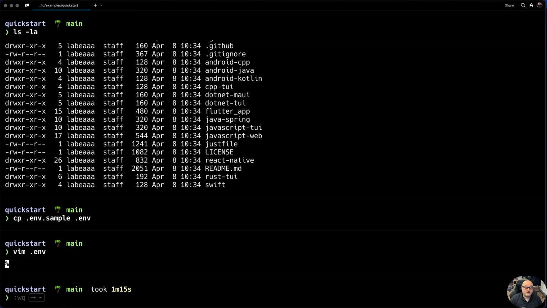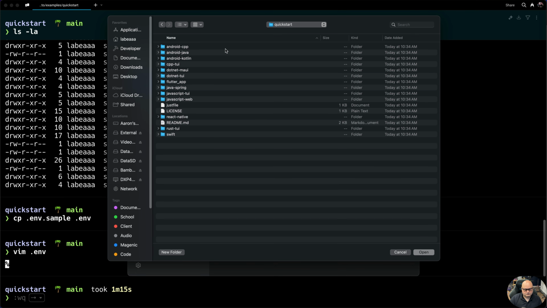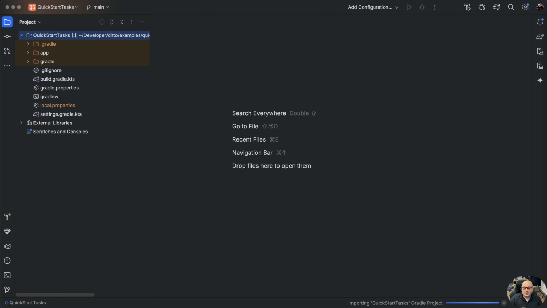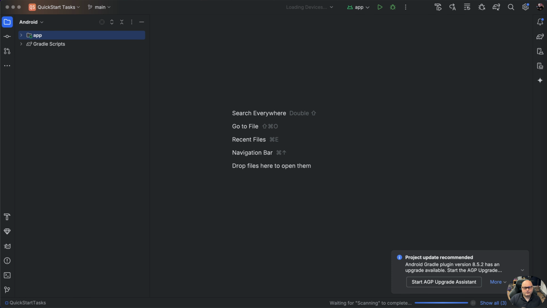With the env file created, I can now open the repo in Android Studio. Make sure when opening the repo, you open the Android Kotlin Quick Start task folder from the mono repo, which includes code for all platforms that Ditto supports. Any time opening a new repo in Android Studio, you might get prompted to trust the source of the repo, which you should agree to. Once the repo is open, it will start restoring Gradle packages. This can take anywhere from several seconds to several minutes, depending on your computer speed and the internet speed.